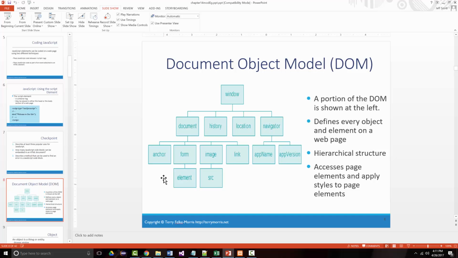This ability to manipulate anything on a web page means that you're able to manipulate anything in the web page document or any object on the web page document. And that's what the DOM, or document object model, is. This thing that you see right here is a document object model. As it says, it defines every object and element on a web page.